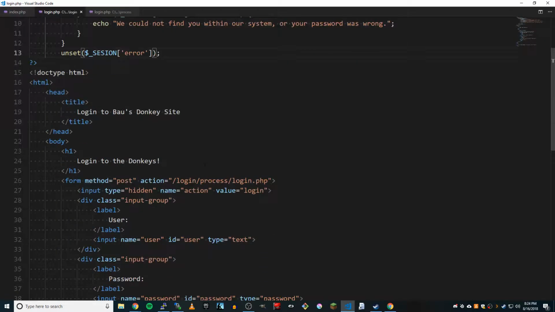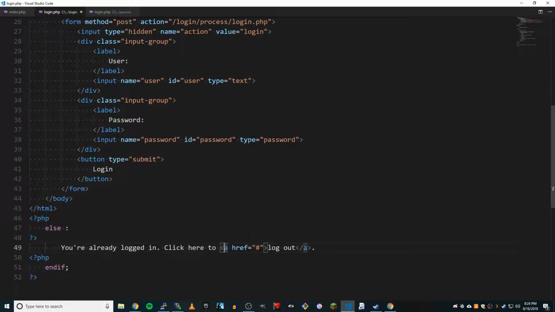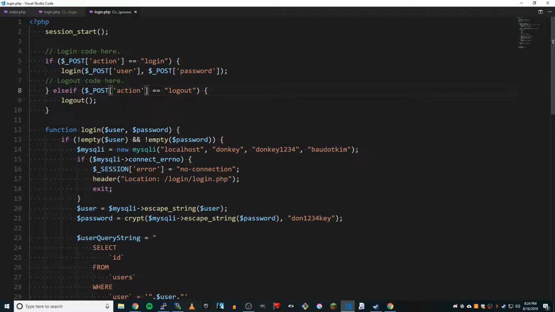So if we do this again, basically we logged in and it's saying you're already logged in. So click here to log out. For that, we can use the process again, right? And if we do it as a post, it's going to be hard for us to reach this log out unless we have a form with a button with a hidden variable, which we can do, but instead let's just have a simple link that can just go to that process.